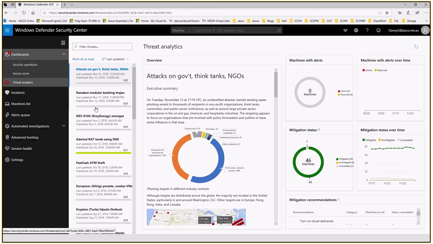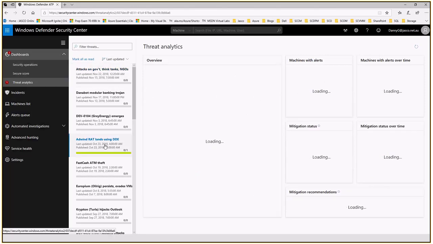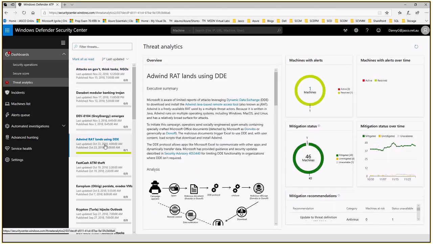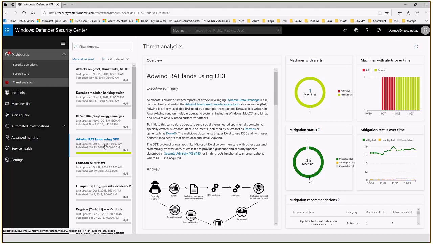and we have to do some investigation to say, how does that actually affect me? So what Microsoft are trying to do in this space is for us to say, okay, there's a threat out there, this Adwind RAT lands using DDE exploit. How am I affected? I had one machine, and this was a test that I did through Windows Defender Advanced Threat Protection to validate how we saw this information. But we can see immediately what my mitigation status looks like. I had one machine where I had that threat, and we resolved that threat.